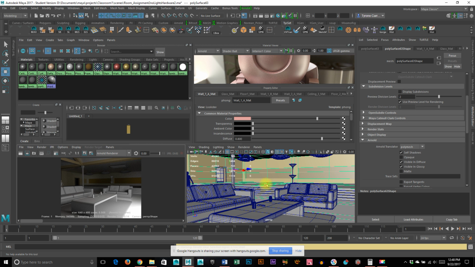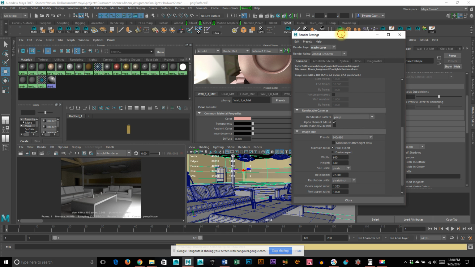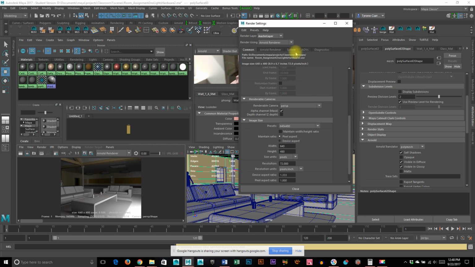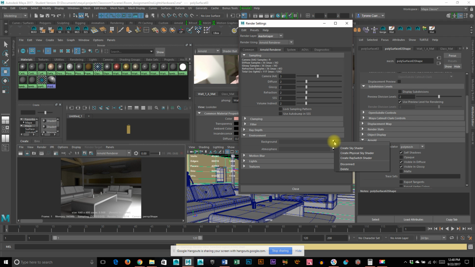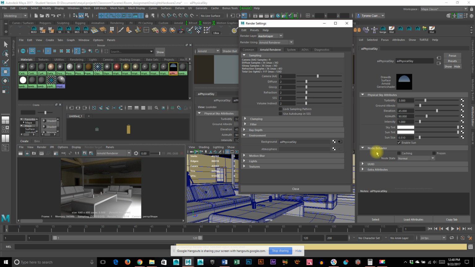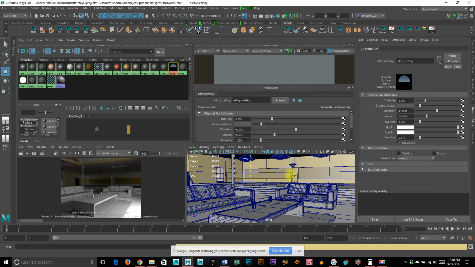So what I'm going to do is go into the render settings, and under Arnold, environment. So render settings, Arnold environment, there's a setting for background, and I'm going to click this little checkerboard so that when I do that, I can create a sky shader, a physical sky shader. I'm going to say create a physical sky shader. It makes this. So what does that do?